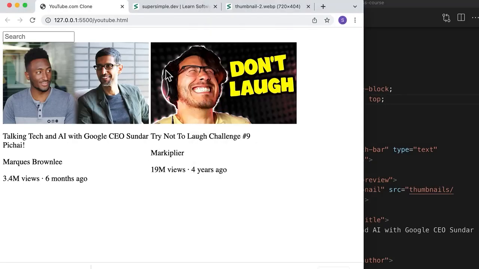And now that looks pretty good. We now have two different video previews and they are aligned with each other. The last thing we'll do is to add some space between them. So remember, the space outside of an element is called margin. And we're going to add margin to this entire container right now.